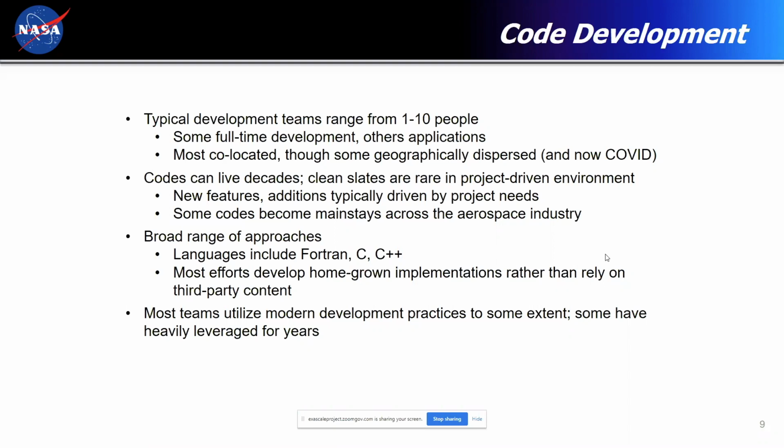Very broad range of approaches spanning Fortran, C, C++, and everywhere in between. Most efforts do develop homegrown implementations for various reasons. I think there are a lot of pros and cons there, but I will say that we all try to do a diligent job of keeping tabs on what's available out there. And so I'm eager to sit and listen through the rest of the day's talks on that front in particular.